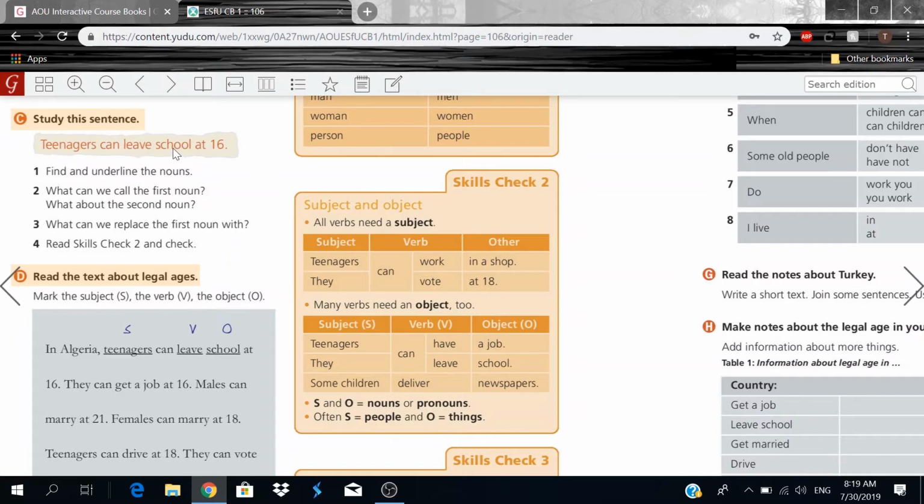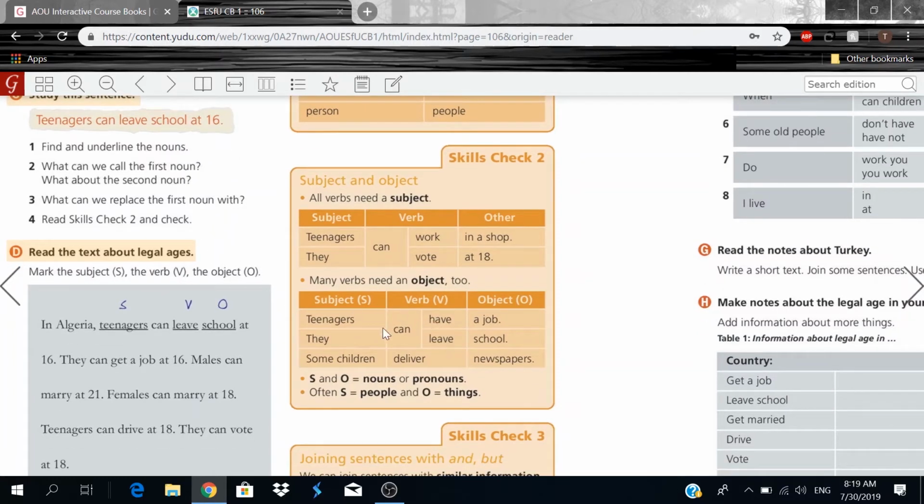And actually let's go to the skills check here. Many verbs need an object too. And listen, he said many verbs. He didn't say all verbs. So there are some cases where there can be a verb without an object. It's just not that common, okay? But here he said all verbs need a subject, thus telling us that you always need a subject with a verb, right? So let's take some examples here. Here we have teenagers can have a job. That's an object. They can leave school. Some children deliver newspapers. Okay? Teenagers can leave school. Okay?